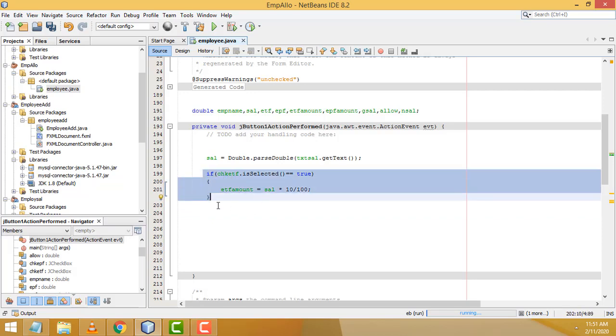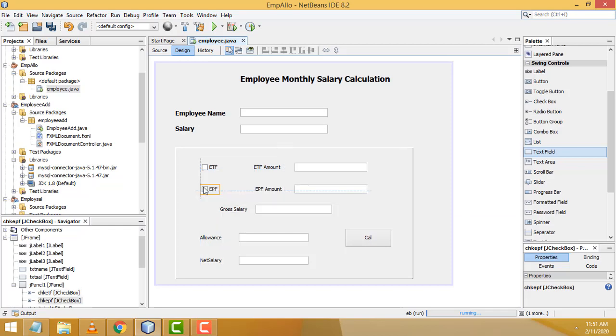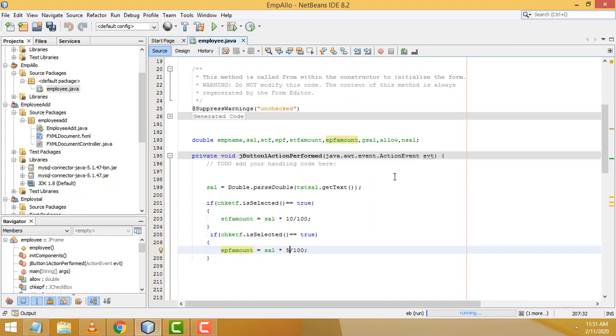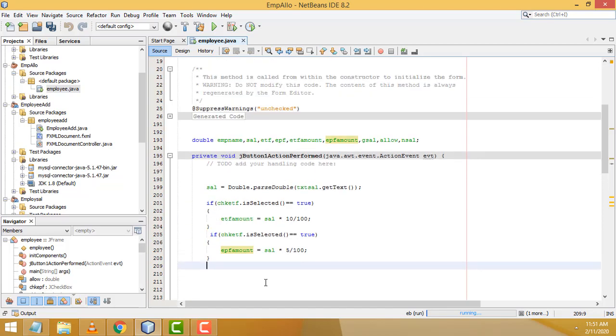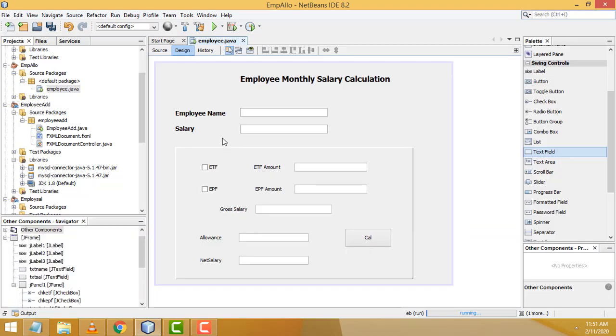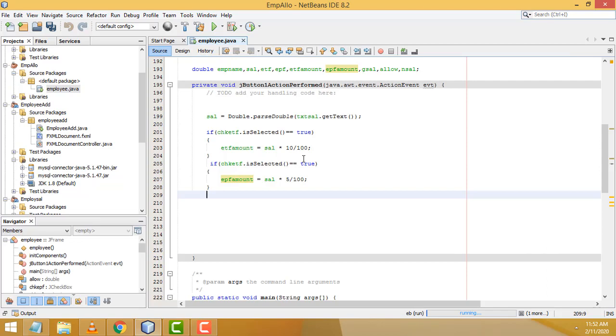For the second one, Control C to copy this one, and the same way copy and paste. This one is the EPF. We have to provide the EPF 5%, right? Okay, both text boxes need to be selected, right? When you give the salary to the employee, you have to give ETF and EPF. The ETF amount will be 10%, EPF will be 5%, you have to include for the employee salary calculation, right? Finally, we have to pass this ETF, EPF into the relevant text boxes, txt EPF, txt ETF, right?